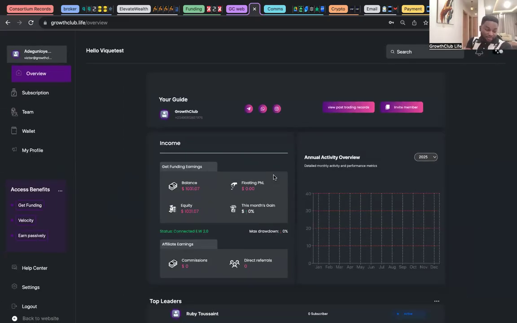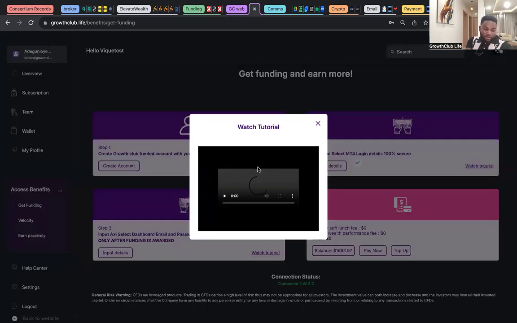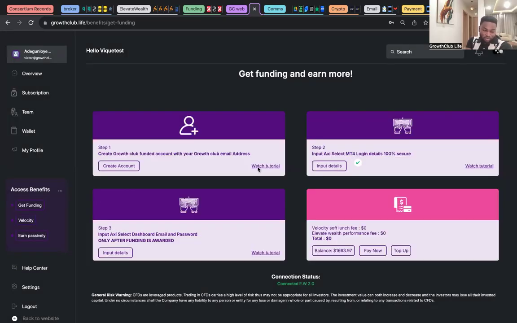Now, if you have a membership, how you create your broker account is you come to Get Funding. You click on Get Funding, and you can see the first thing it says is create account. So if you're lost on how to create your account, you can also come here and watch the tutorial that will guide you on how to create your account. But to get the broker account created, you buy the membership, you click on Get Funding. Without a membership, you can't click on any of these things. You can't access the benefits. When you own a membership, create an account and just follow these different steps for Elevate Wealth.